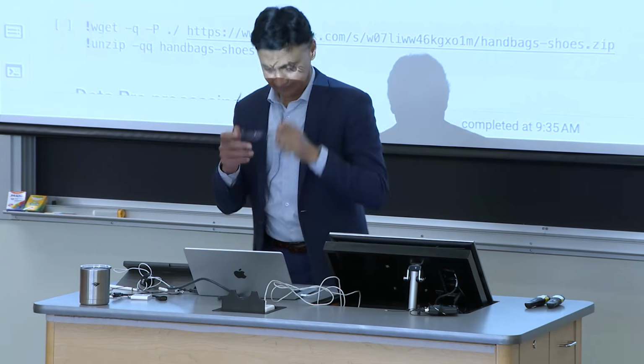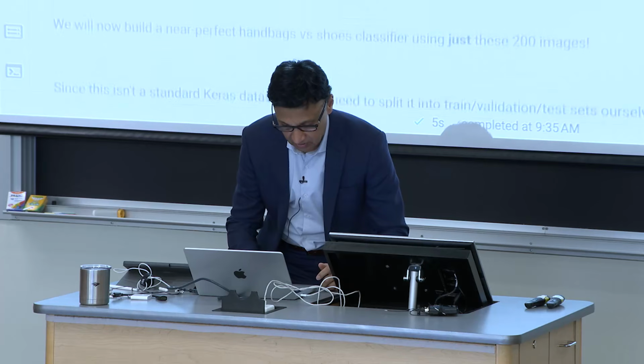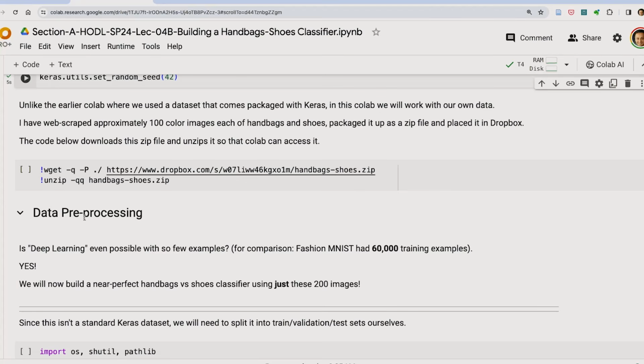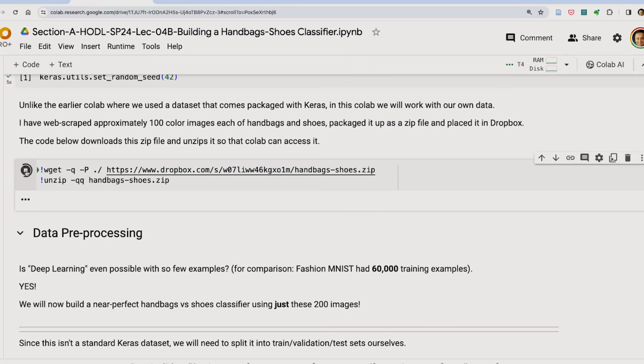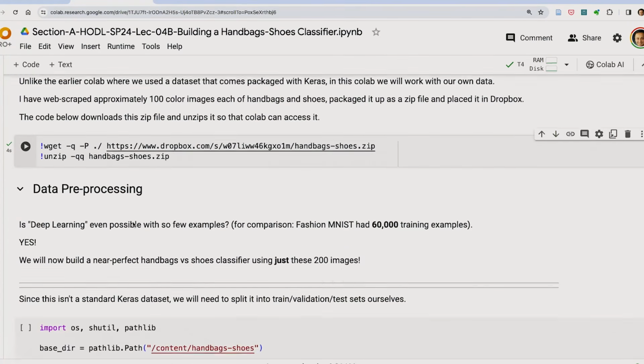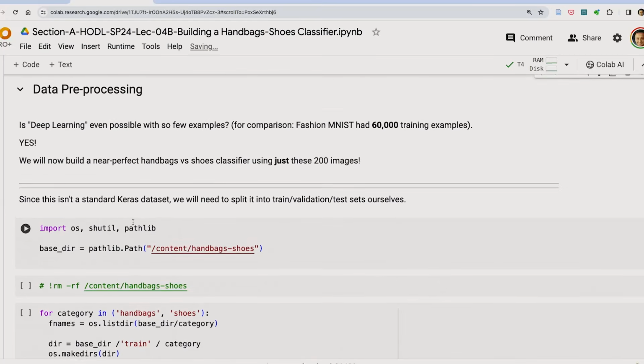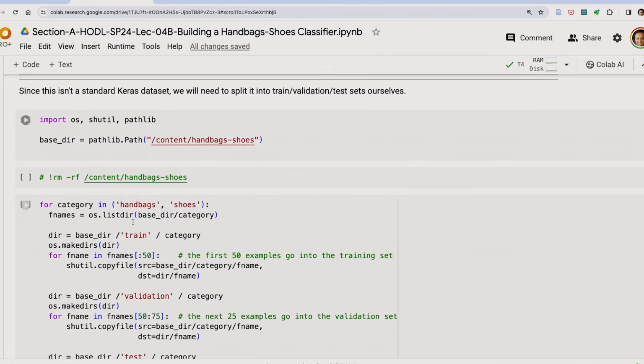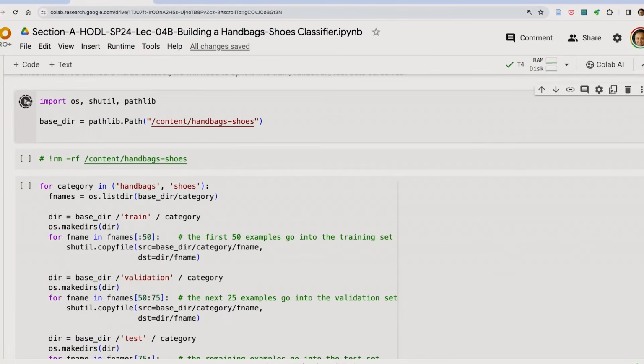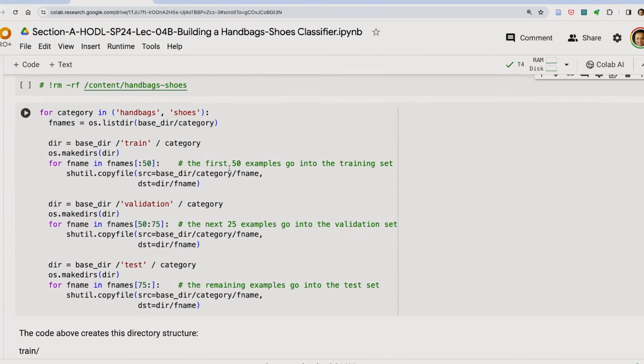In class. Okay. So, all right, unlike the previous data set, this one I just web scraped. I've stuck it in this Dropbox folder. Let's just download it and unzip it. And once we do that, we now have to organize these 200 images. So I have to do some boring-ish Python stuff here.